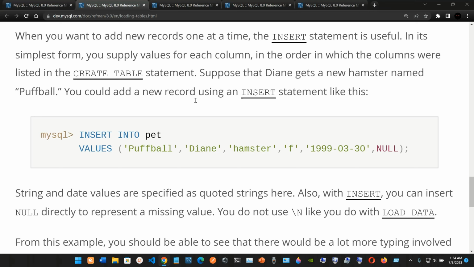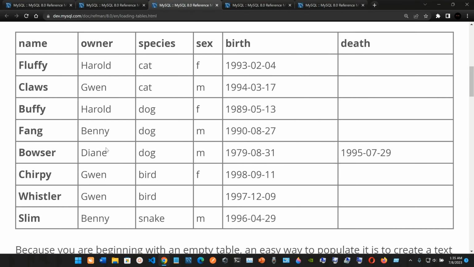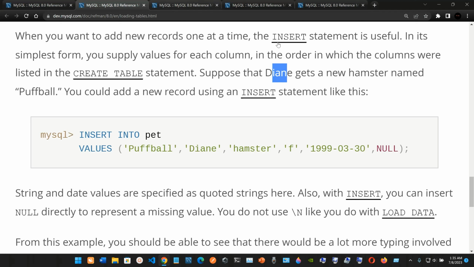the create table statement. Suppose that Diane, and they're talking about these examples, and let me see the owner they're talking about here, Diane, and this column has the name, and this column is going to be the species of the animal that Diane has. Diane has a dog, the sex is male, and the date of birth was this date, and when the dog passed away, it was this date. So we have that. Suppose that Diane gets a new hamster named Puffball. You could add a new record using an insert statement like this.